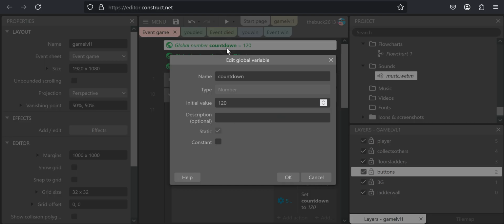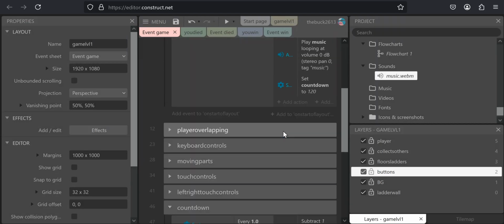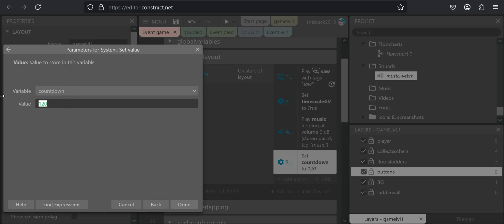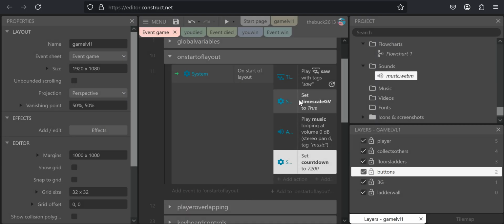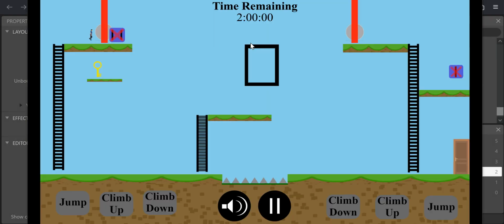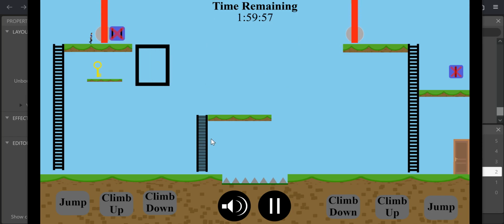And then here, we'll keep our countdown as that. We're going to set our countdown at start to, well, 3,600 would be 60, 72, 7,200. So we're going to say for 2 hours. I was just about to pick a random number, but let's go for 2 hours. And boom, we have our 2-hour countdown timer.